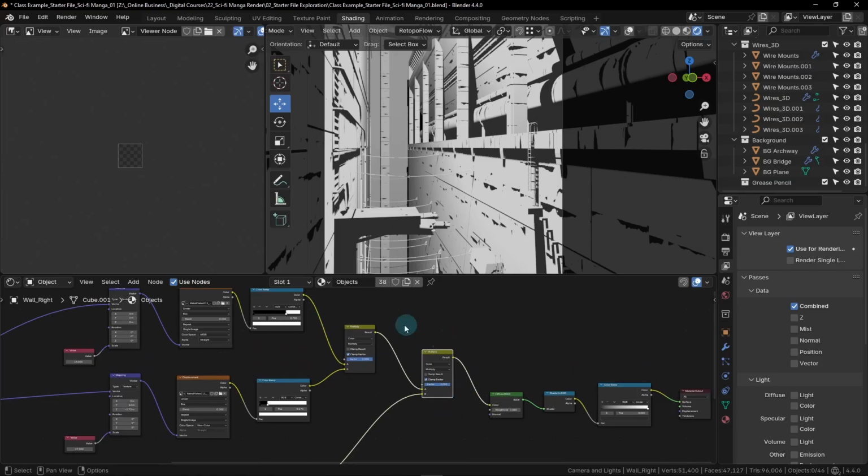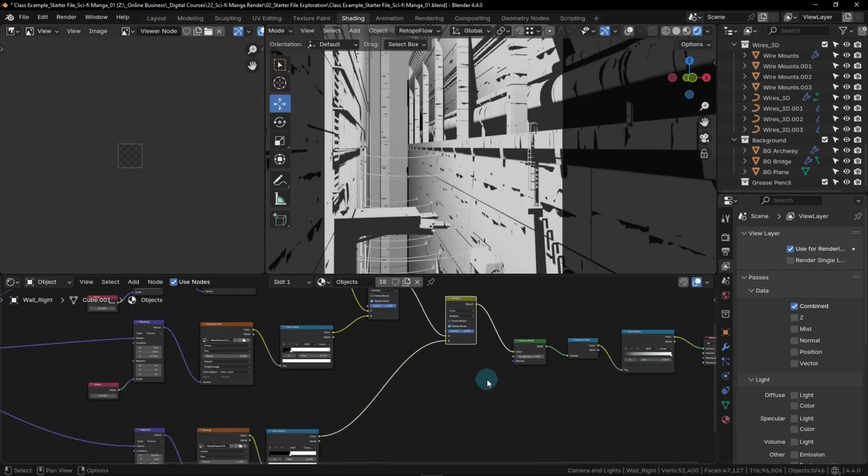This chaining of mix nodes that we just did here allows us to combine 2 images together and then combine that result with another image. This is an important concept that we'll be using quite a lot later on in this class. And that's it for the basics of this material.